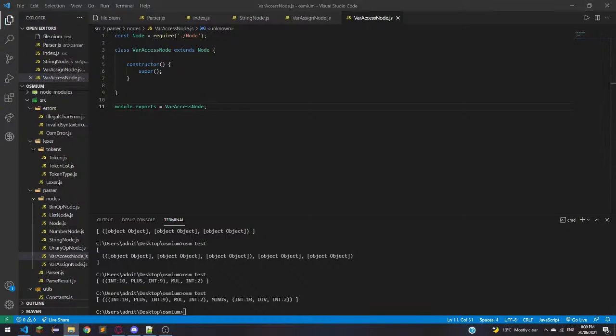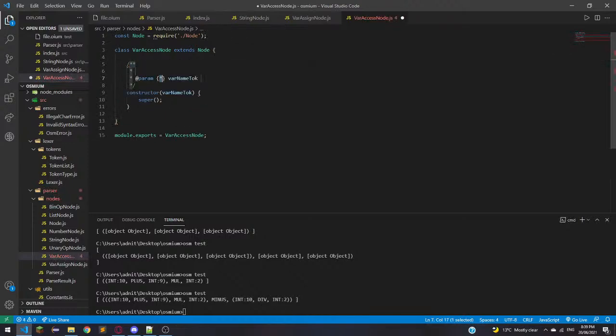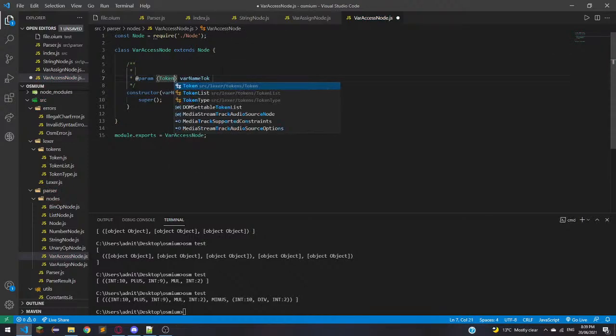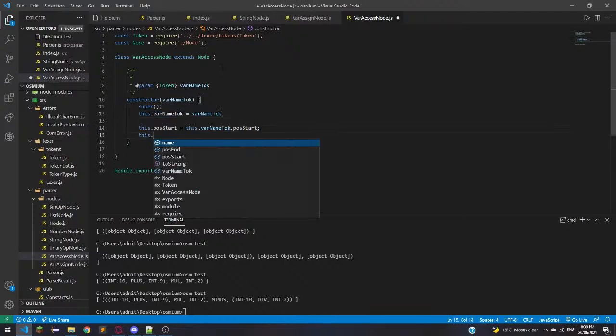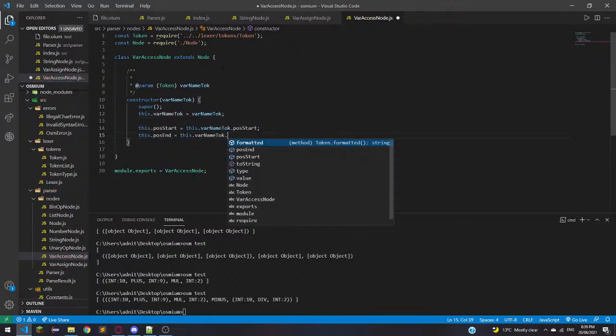So now var assign and var access. Let's start off with the var access node. This is going to take in a var name token, which, you guessed it, is going to be a token. Oh, we need to set the var name token. That would be a good idea. And then we'll say pos end this dot var name token dot pos end.